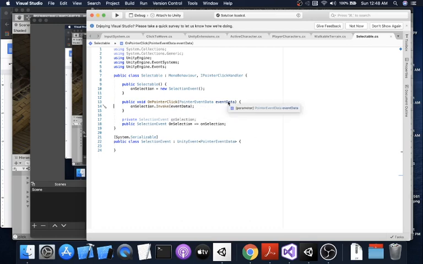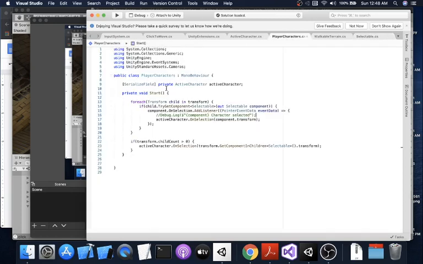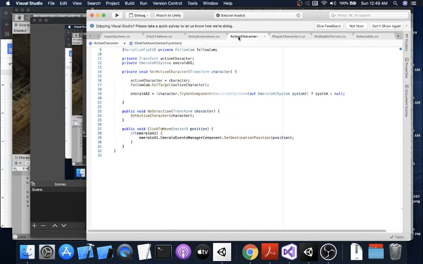So the first thing I did was I made a class called PlayerCharacters. What the PlayerCharacters class does is it looks for all of the child characters that have the Selectable class. I look at all the children. This is probably not the most efficient way, but anyway, I looked at all the children to see if they had the Selectable class. And if they did, I registered the event and then call OnSelection for ActiveCharacter. So this is ActiveCharacter here.